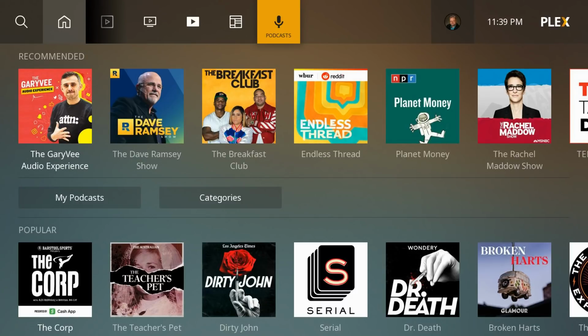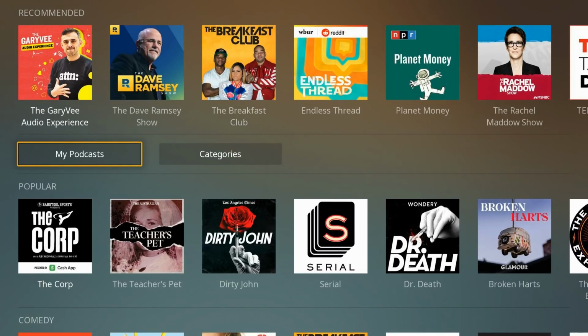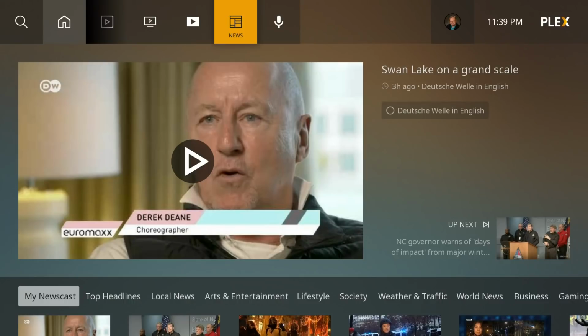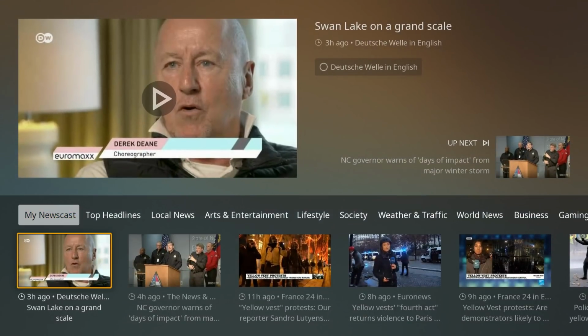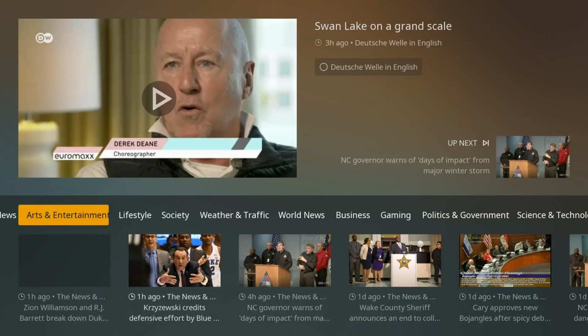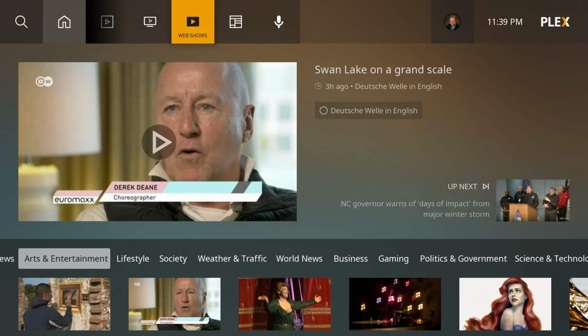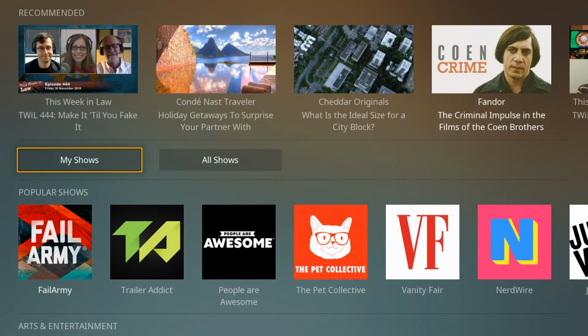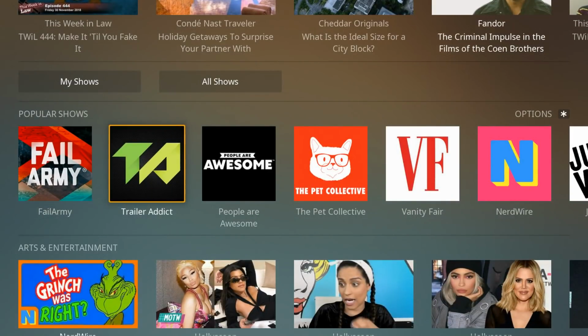But you'll see your categories are all broken down at the top. So you have your podcasts, your news. The news still works the same. It's just in a different section. You got your web shows, which is Plex's newest thing. They're almost like video podcasts. They're little shorts, and even some are longer form content. That was a more recent addition.